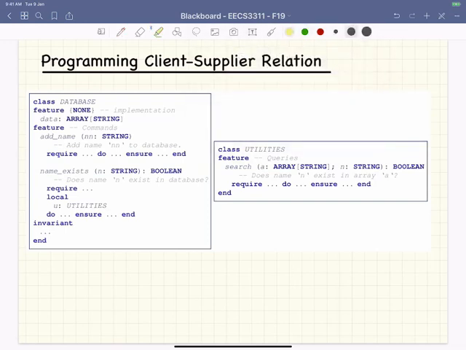Anyone? Well, don't tell me the number. Just tell me which one. Data. I agree. That's one. That's an attribute, right? Any parameter? N? Any local? Yeah, exactly. Good.